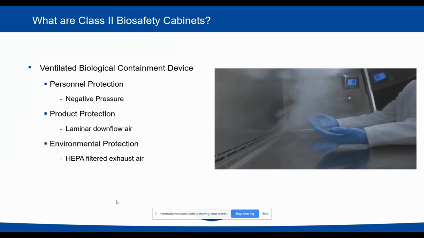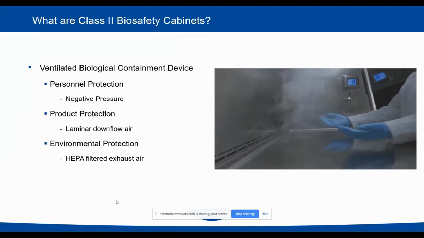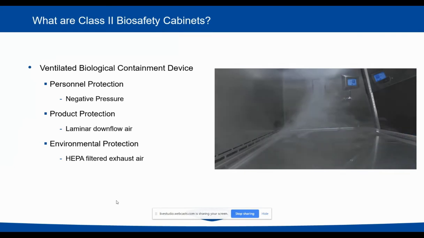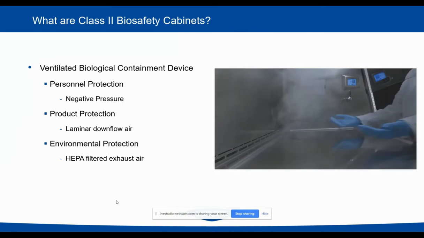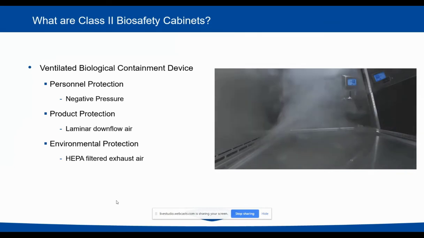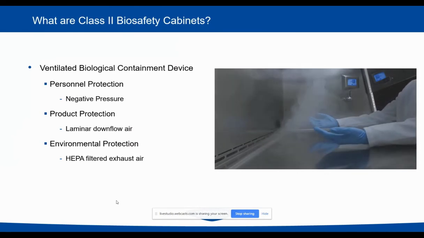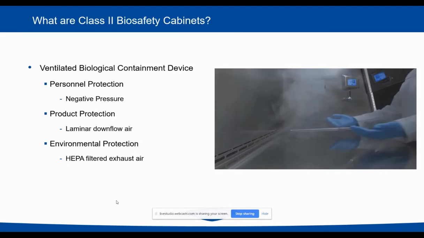The first one is personnel protective airflow. You'll notice the video showing right now is just an image of someone with their hands inside the biosafety cabinet. But if you were to measure airflow on the outside of the cabinet, there's actually airflow coming in towards the biosafety cabinet into the front grill, which draws aerosols away from a user's breathing and respiratory area, their body, and keeps them contained.